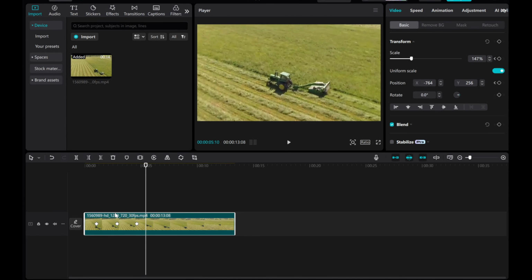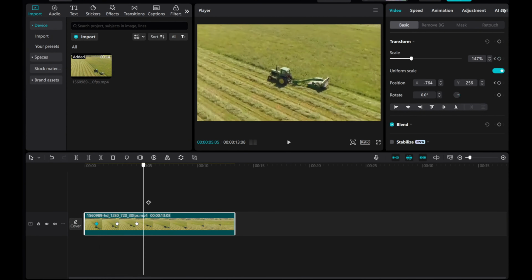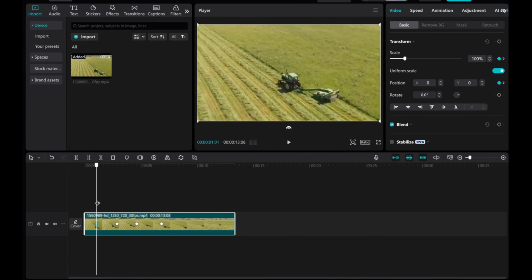Alternatively, you can copy the first keyframe. Then, paste it at the desired point in the video. This will make the video return to its original values set in the first keyframe.